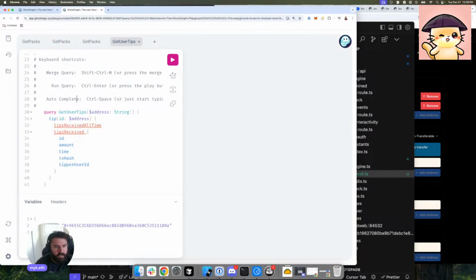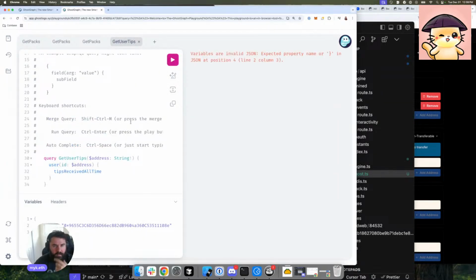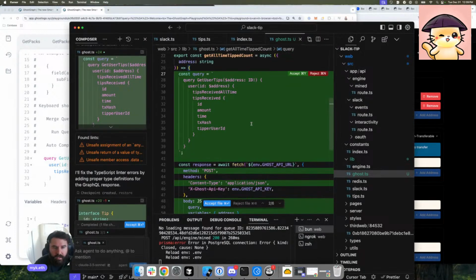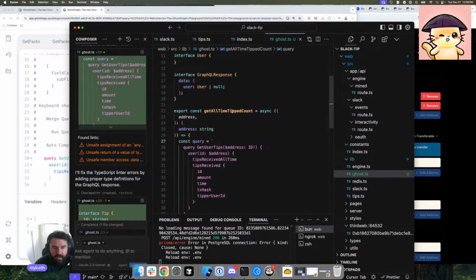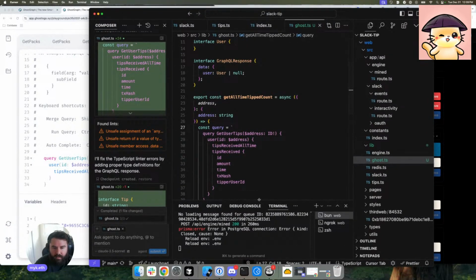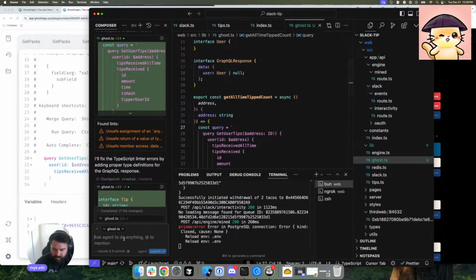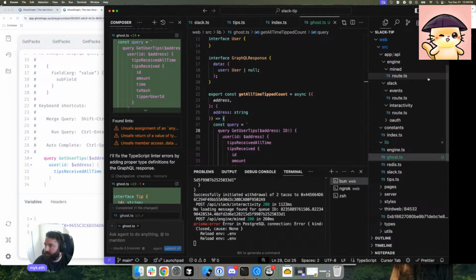I wish I could tell you what I'm doing here. All right, let's just accept all of this really quick and see what happens. Let's make a test endpoint that takes in an address and calls the get all time tipped count. Actually, no, we could just do that with the existing interactivity endpoint.